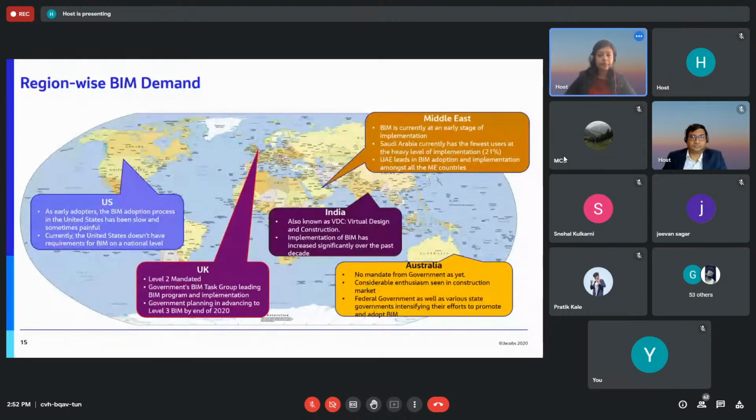Coming to India, India has a great interest in implementing BIM, but it comes down to market competition and the cost hindrance that hinders the adoption of BIM here.